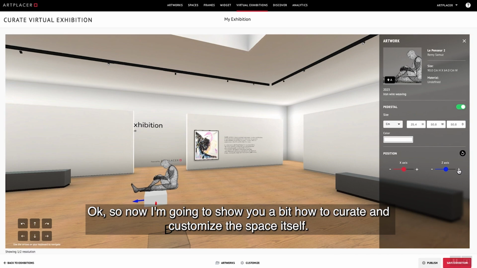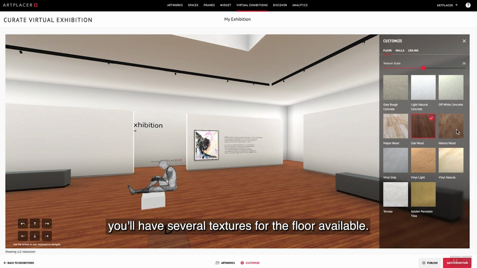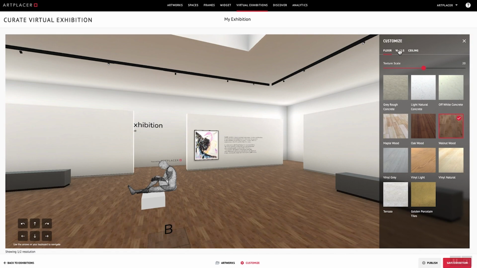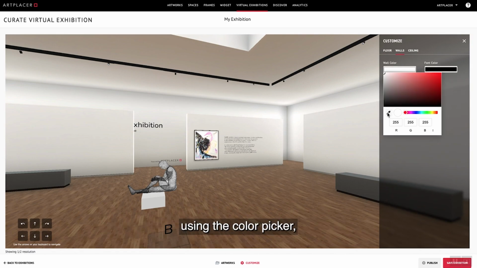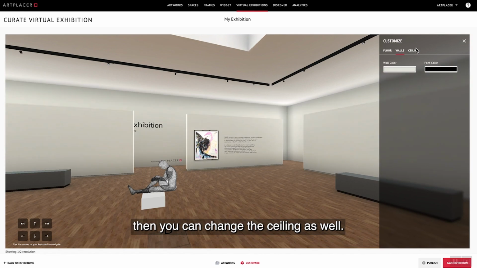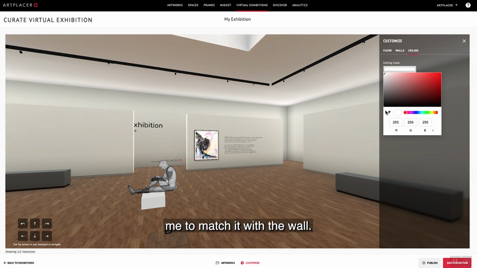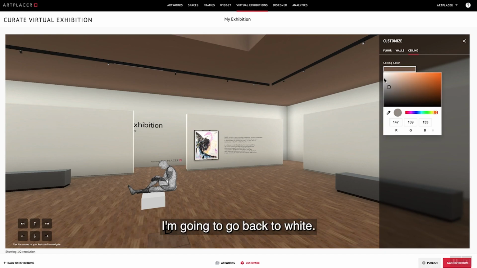Okay, so now I'm going to show you a bit how to curate and customize the space itself. We're going to go to customize at the bottom. You'll have several textures for the floor available. You can also change the wall color if you want using the color picker. You can also change the font color, which is the title. Then you can change the ceiling as well. I like using the dropper tool because that will allow me to match it with the wall. Well, and so on and so forth. You'll see that you can customize as you please. I'm going to go back to white.